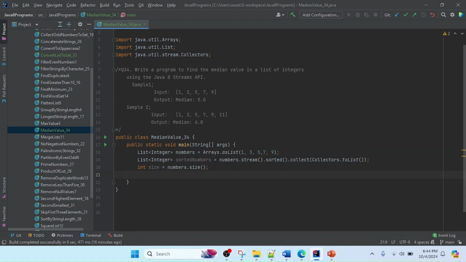So we will get that median. I will use double here, and I will keep a variable name median. In this median we need to check the size, and if size modulus 2, that means checking whether the size is even or odd. So I will check this: if it's divisible by 2 and the remainder is 0, then the condition is true, and in this true condition we will check here.